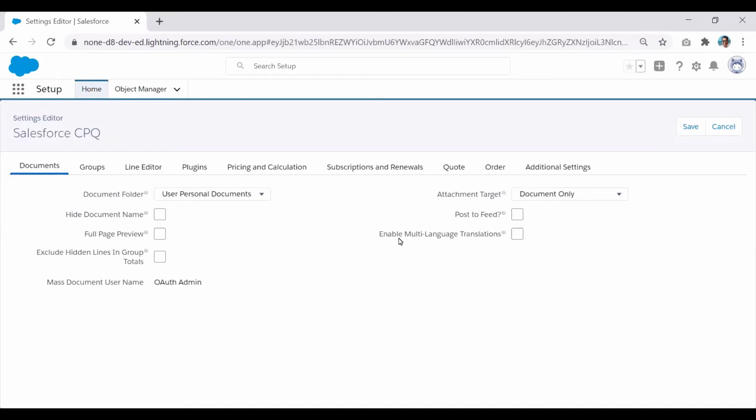Another setting to note is the enable multi-language translations. This setting allows reps to generate quote documents in one of your org's supported languages. Now, enabling this will add a locale picklist to the generate documents page. Additionally, it is important to remember that you must also have translated values stored for the different languages for selection.